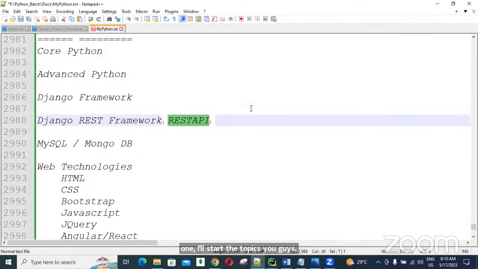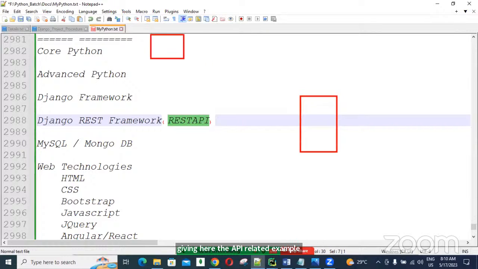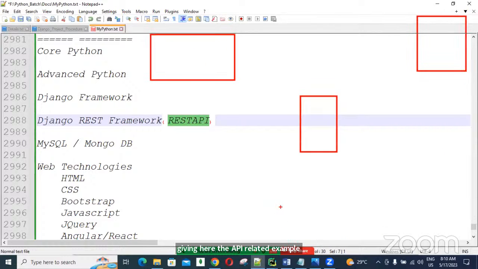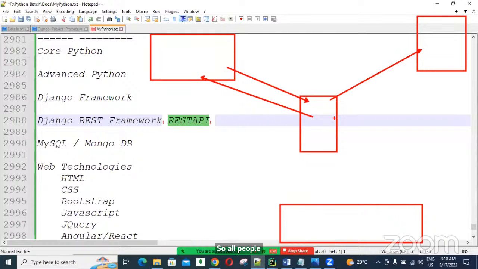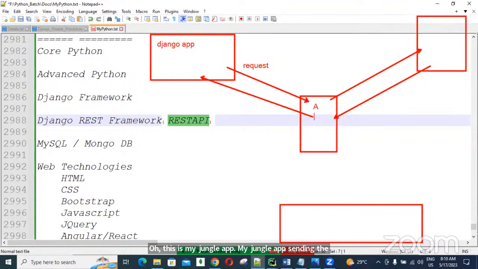So simply, I'm giving the API example here. For example, here my API is there. Here is a Django application, here a .NET application, here a Java application, like many applications. So all of them, guys, will interact via this API. For example, this is my Django app, guys. My Django app sends a request via the API. Now this API request is sent to the Java app, guys.